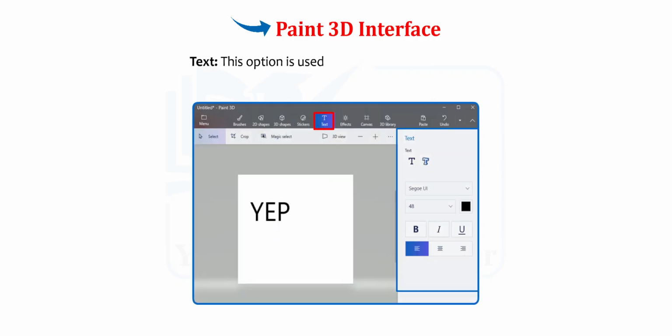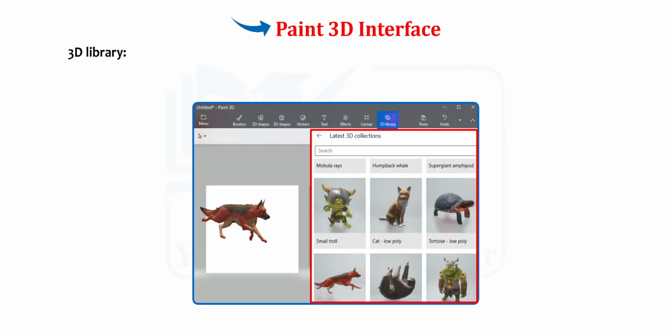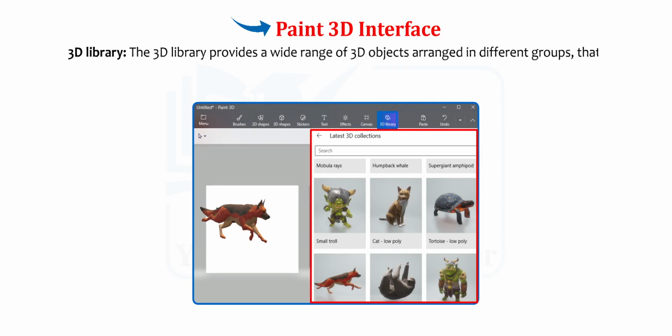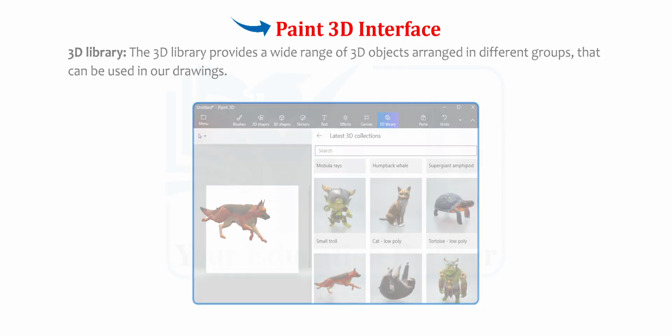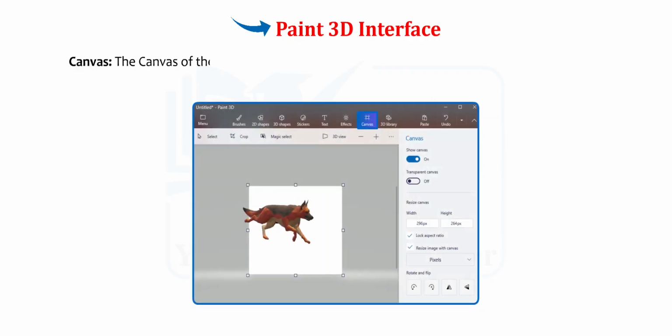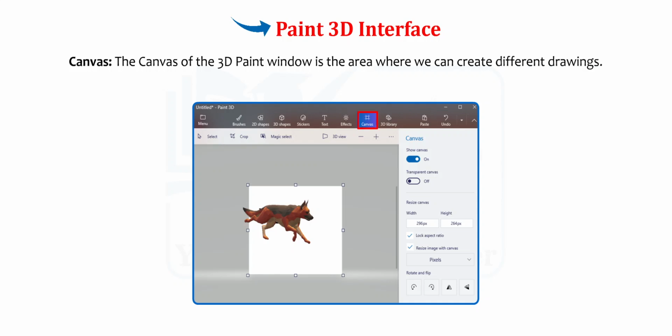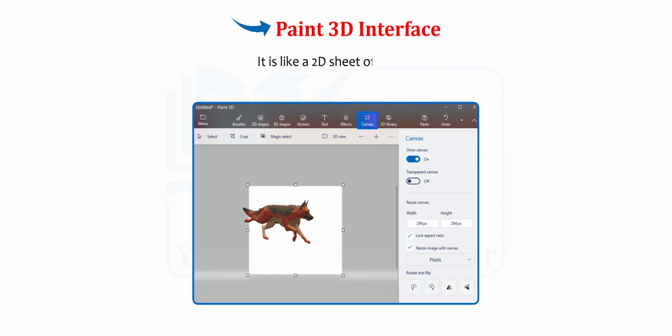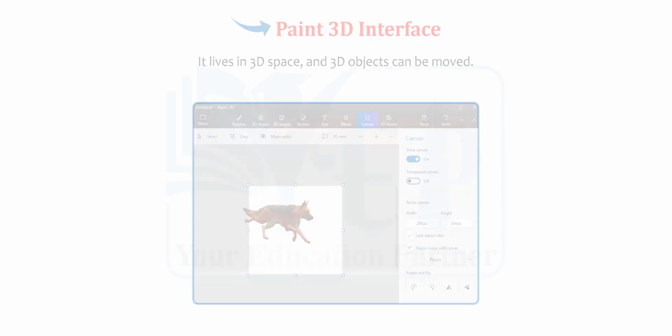Text. This option is used to add text in the drawings. The Text Tools panel is shown. 3D Library. The 3D library provides a wide range of 3D objects arranged in different groups that can be used in our drawings. Canvas. The canvas of the Paint 3D window is the area where we can create different drawings. It is like a 2D sheet of paper. It lives in 3D space, and 3D objects can be moved.